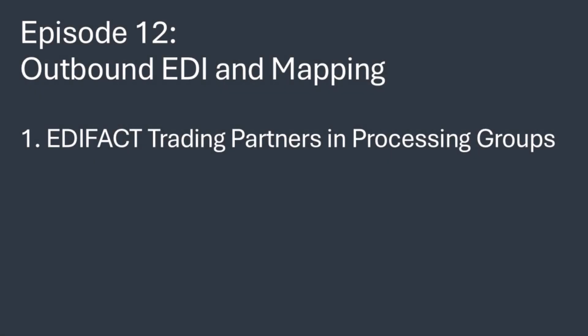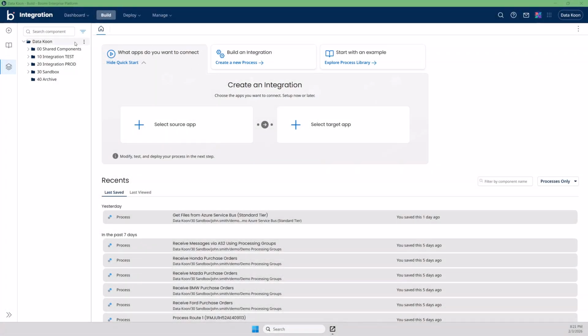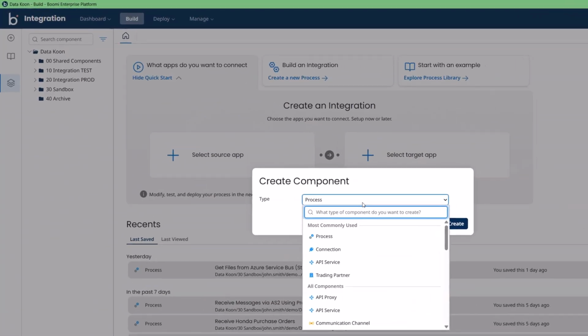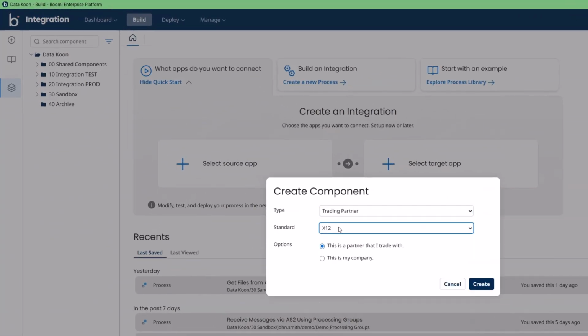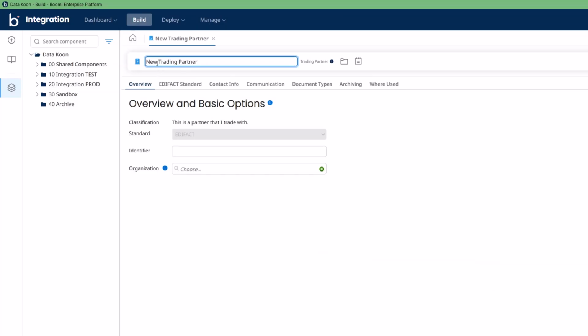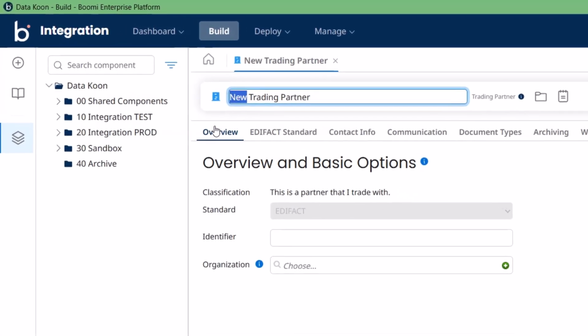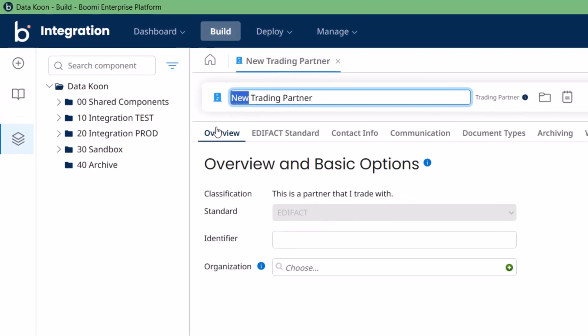EDIFACT trading partners in processing groups. Welcome back to Boomi. For this demonstration, we will create some new trading partners. This time, EDIFACT trading partners. First one will be some random trading partner. Let's take Audi, for example. Audi trading partner.